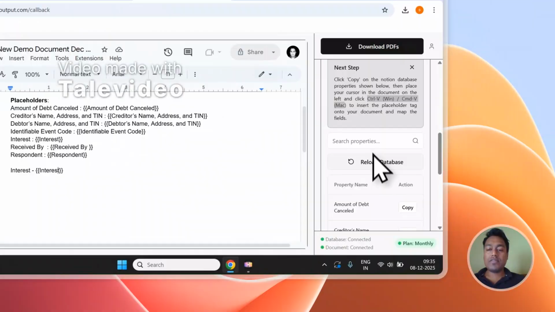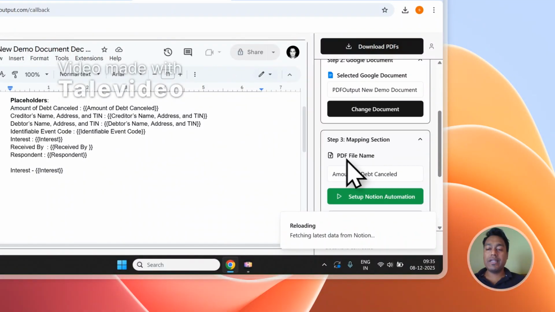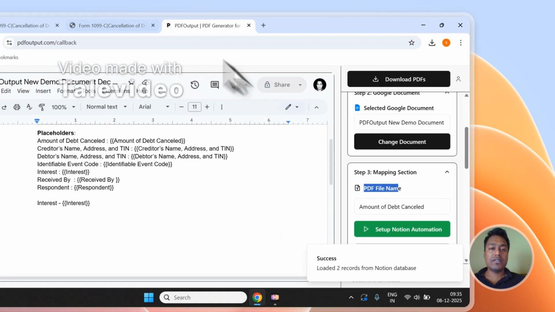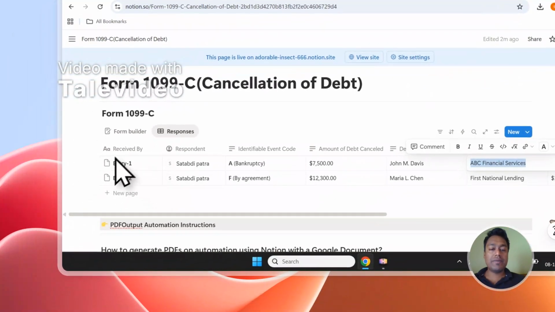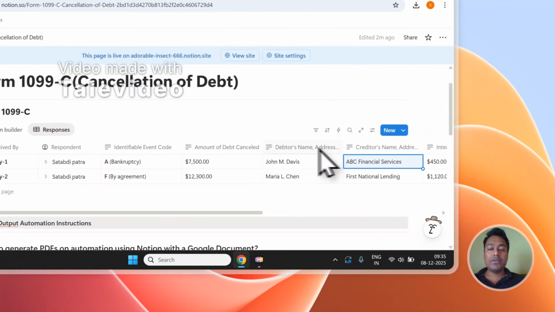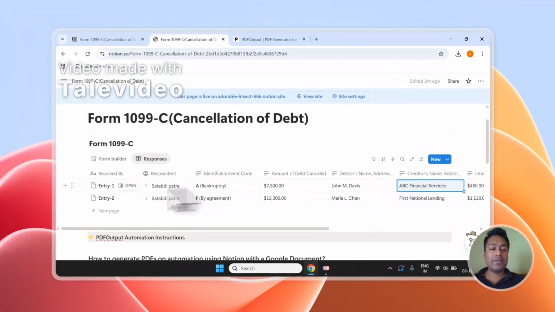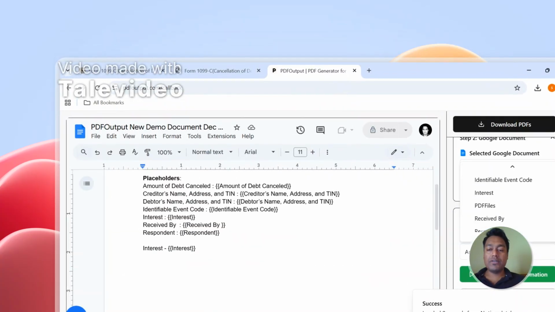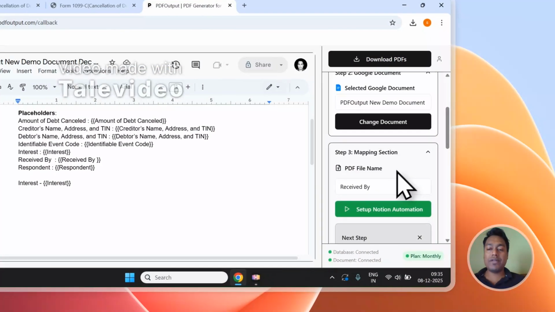Okay. So before generating the PDF, one more thing we need to understand is that we need to define the PDF file names. I want to use this received by field, or maybe you can use date name or whatever you wish to have, but I will use the received by field to name my PDF files. So I will simply use received by from the drop down, and all my PDF files will be named as per that.